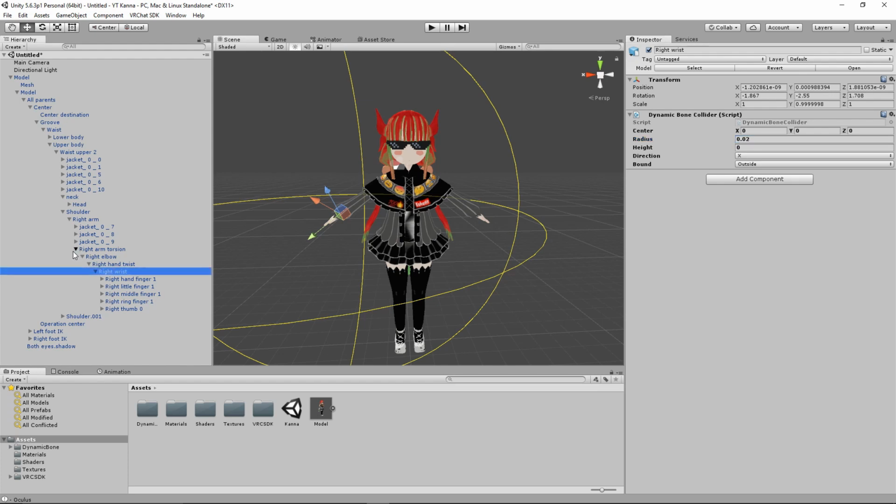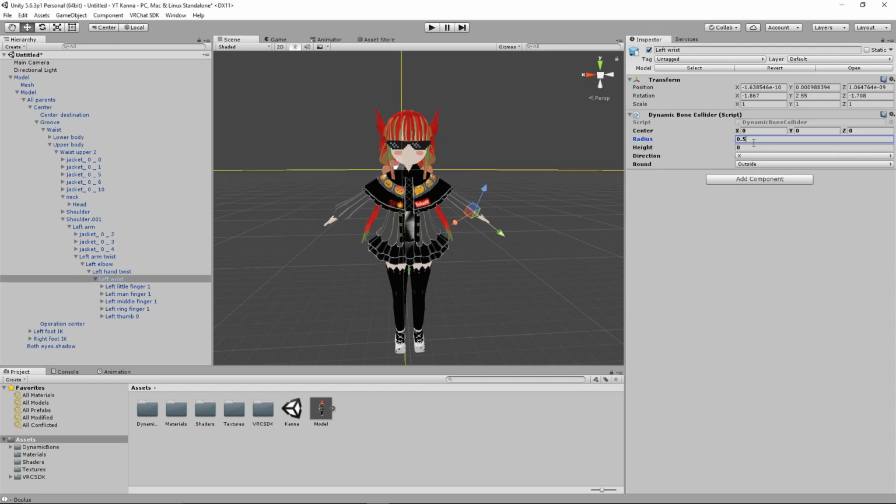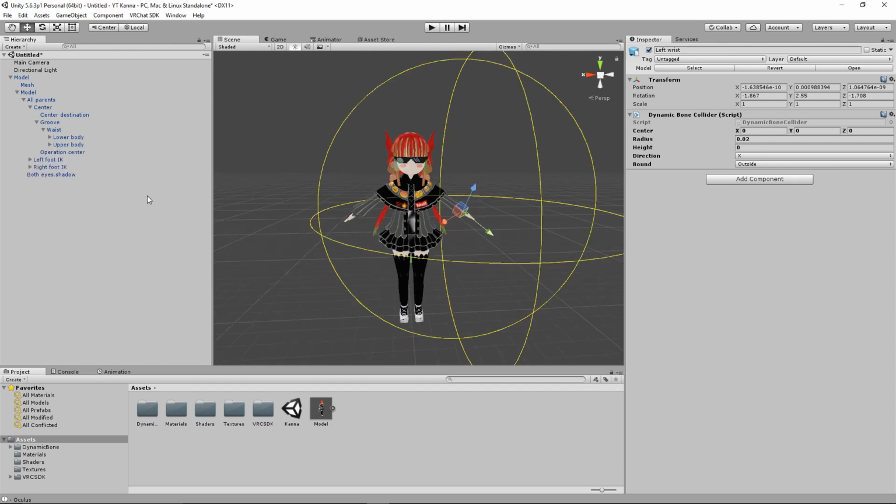And all we gotta do is click up on the shoulder, and then we're gonna do the same for the left arm. Go into that, go into wrist, click that, add collider, boom, done. That's all done. All done. Anyways, there you go. That's done. Now you actually have colliders and stuff.